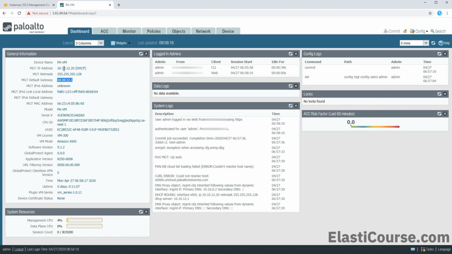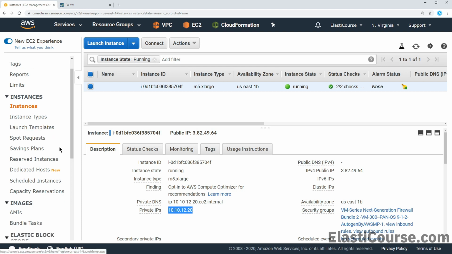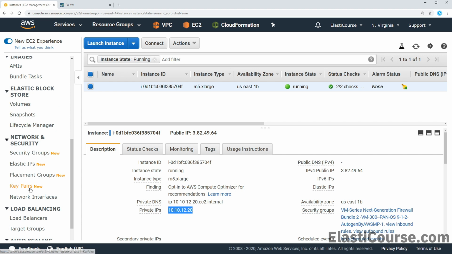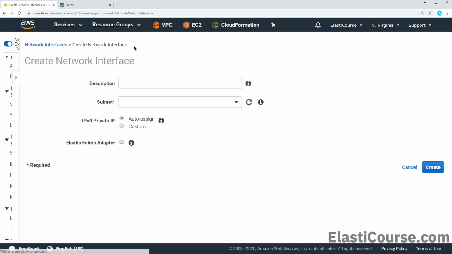We also see the management IP address for our management interface, and it does match the AWS IP address. So everything right now is ready as far as the management interface. Now we are ready to go and create our additional interfaces. So what I like to do first is to name my management interface, which is the only interface we have right now. You can go ahead and create additional interfaces to attach to our virtual machine.